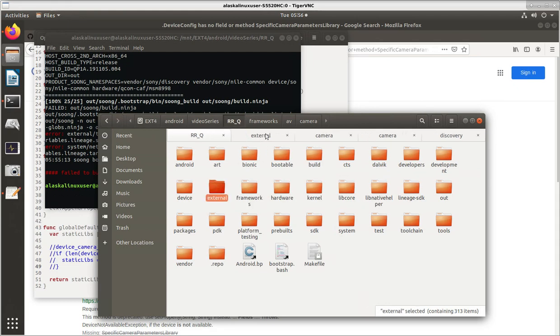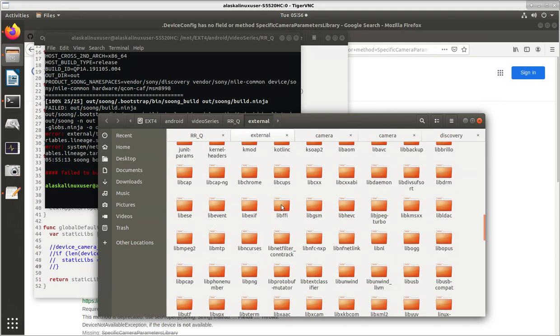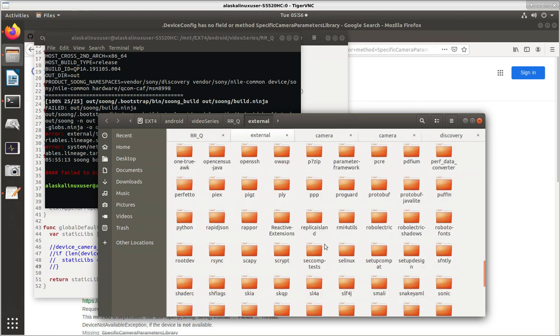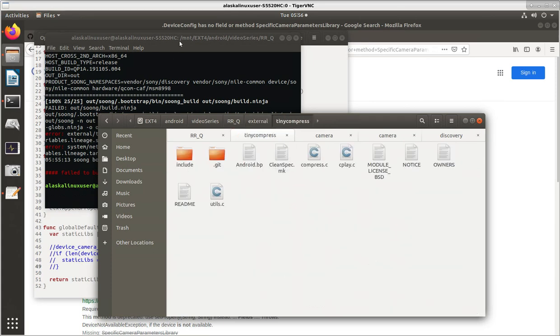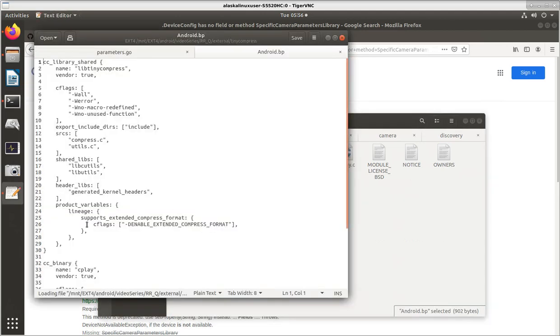External tiny. Okay, tiny compress, right? That was the name of it. Android.bp on line 25 supports extended compress format from Lineage. Okay, so this is a product variable that we have in here. So what we could do is we could actually get rid of this one and see what happens.